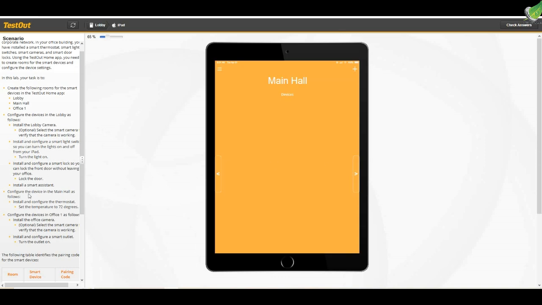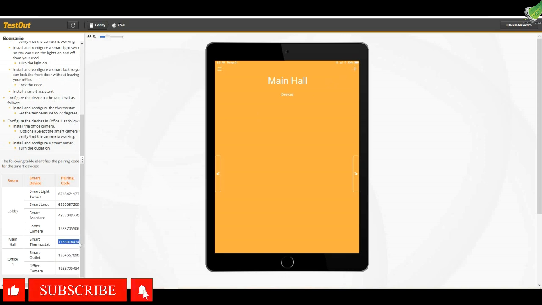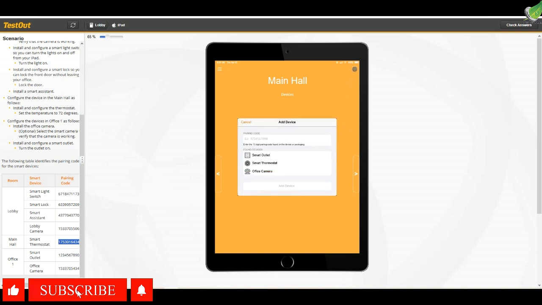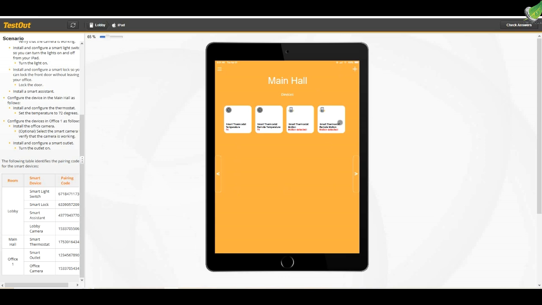Let's go over to the main hall. What are we doing in the main hall? Alright, install and configure the thermostat. Set the temperature to 72 degrees. Alright, so thermostat. Where do we have our thermostat? Smart thermostat. Copy the code and add. What are we adding? Smart thermostat. Okay, we have to input our code here first, and it's not selected. We add. So what do we do to smart thermostat? We set it to 72 degrees.